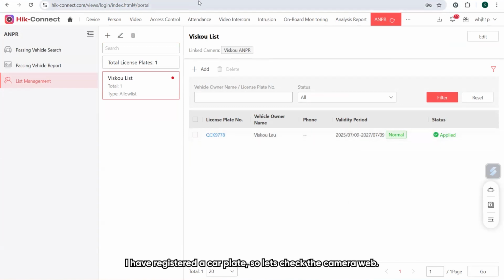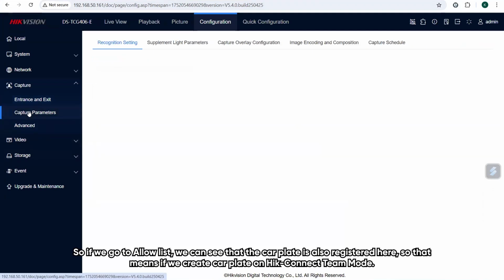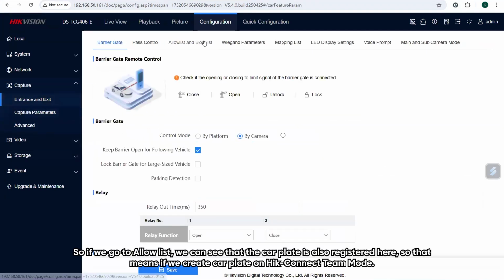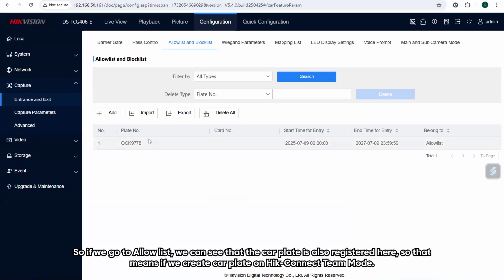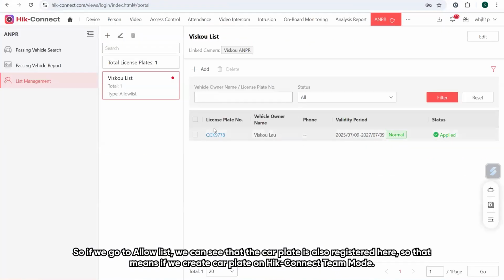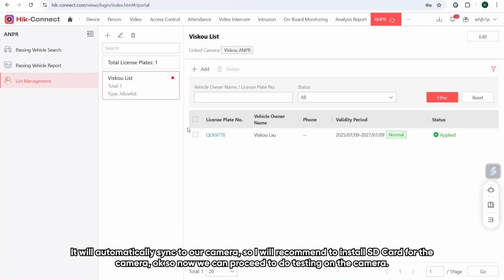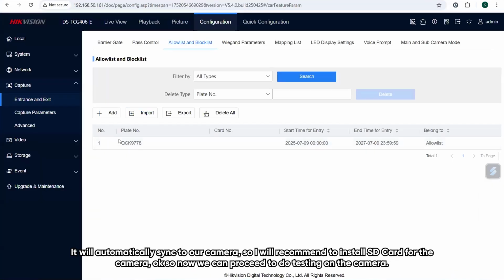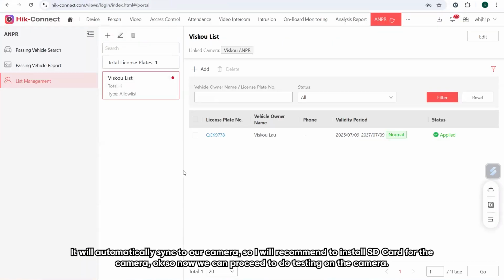So let's check the camera's web. So if we go to allow list, we can see that the car plate is also registered here. So that means if we create car plate on Hik-Connect Team mode, it will automatically sync to our camera. So I would recommend to install SD card for the camera. Okay, so now we can proceed to do testing on the camera.